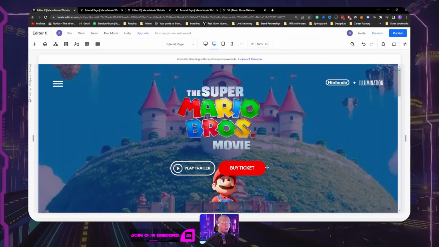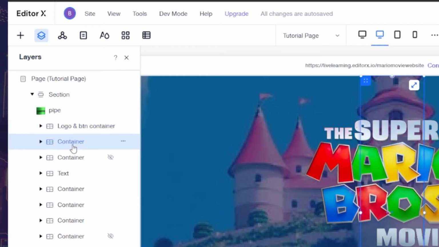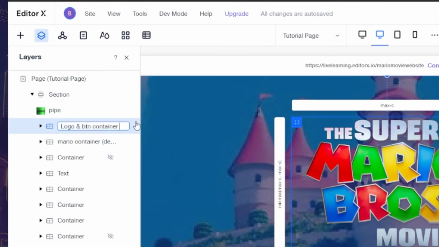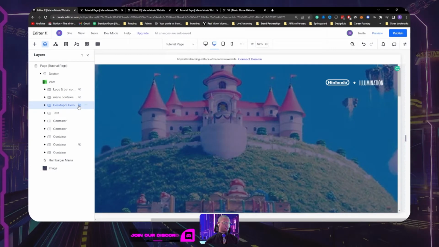All right, so we are now on the second breakpoint here. Let's go to my layers so you guys can see this. This is our button logo container, and this is our Mario container. I'm going to call this desktop 1, and I'm also going to call this desktop 1. I'm going to set these to don't display. Now we have a container here. This is the desktop 2 hero, so I'm going to set this to display.